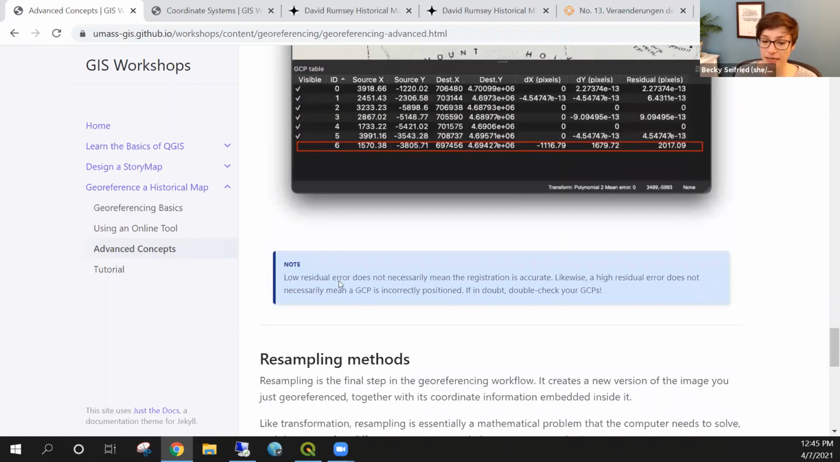But something to keep in mind, and I have this note here, low error doesn't necessarily mean the registration is accurate. This is something you should think of as a guide. And high residual error, therefore, doesn't mean that the ground control point is incorrect. If you think back to an example where you have a mountain in half the image, you might place the ground control point in the right location, but the computer doesn't know it's a mountain, and it's going to say, hey, we have to shift a lot of the ground control points to make this fit. And so you'll see a higher residual error there.